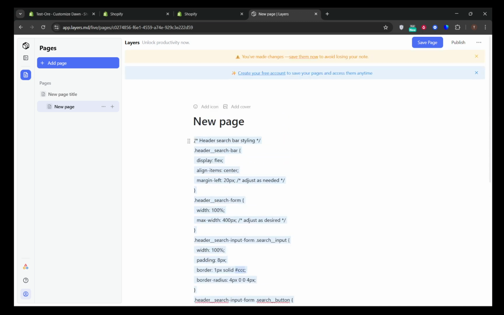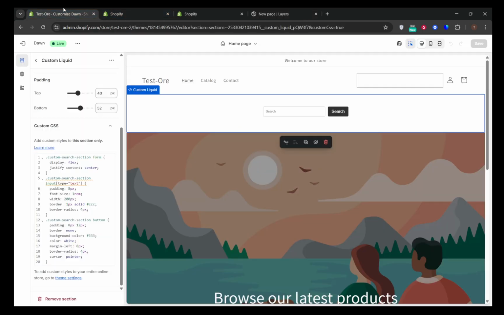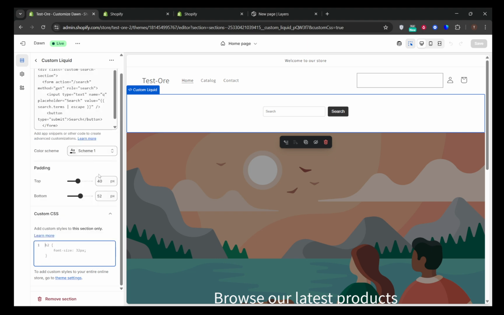Now it's time to see the fruits of your labor. Preview your store to ensure that everything appears just as you want it. Your Shopify Dawn theme should now have a permanent, stylish search bar prominently featured in the header, ready for your customers to use.